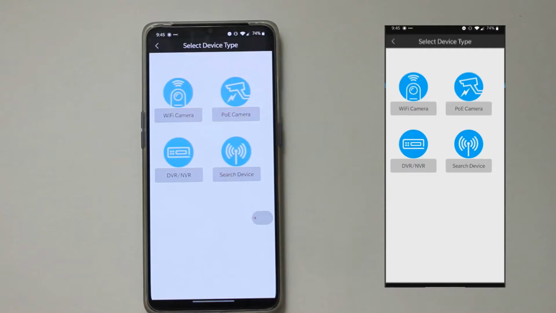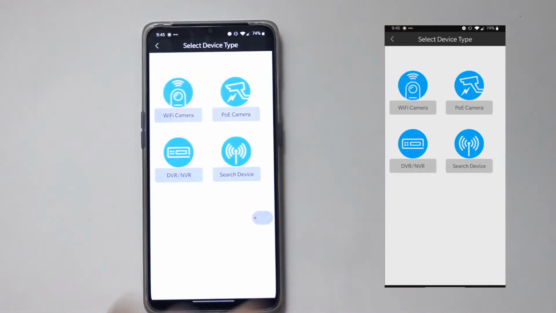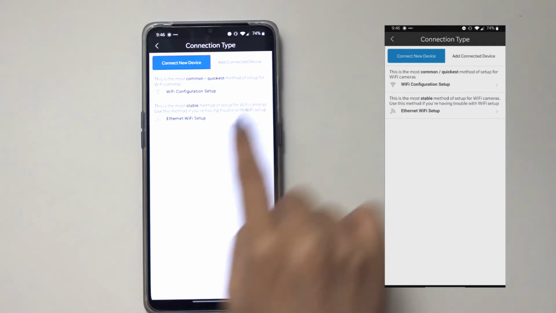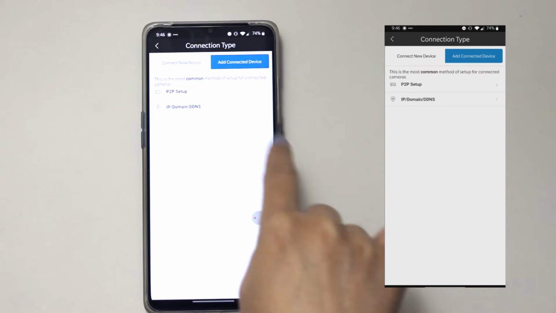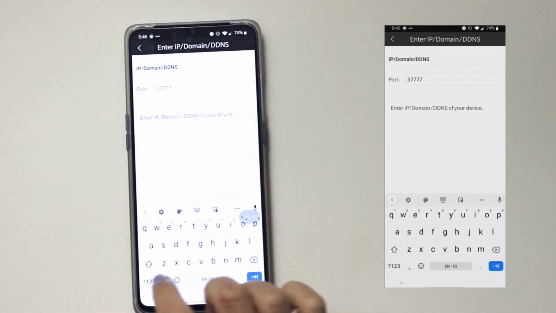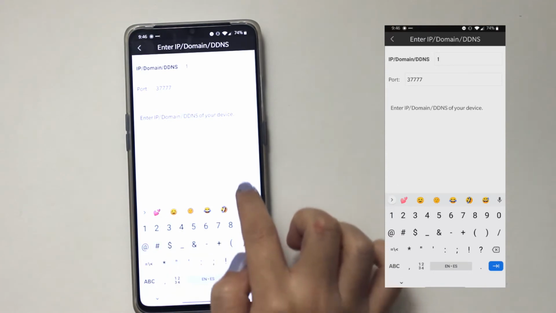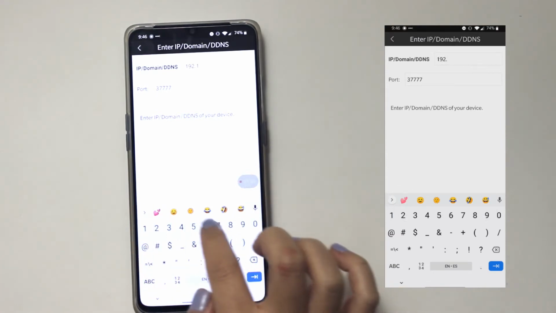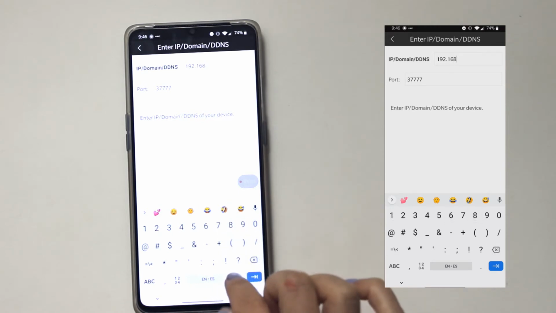Choose start. I have a Wi-Fi camera, so I'm going to select Wi-Fi camera. For the connection type, we are going to click on add connected device. Select IP domain DDNS. Enter the IP address you have set up earlier. If you don't have one, check out my other tutorial to learn how to set that up. My IP address ends in a .4, yours might be different.